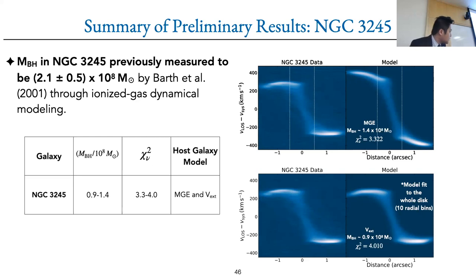We can see that the VX model does recreate the observed structure pretty well. It does get that central downturn in the observed data well. It doesn't have that sharp rise in velocity we saw with the full disk MGE fit, and it's giving a black hole mass that is more comparable to the previously established range, but it does fall outside of it. So again, it's not an ideal, statistically acceptable fit there.